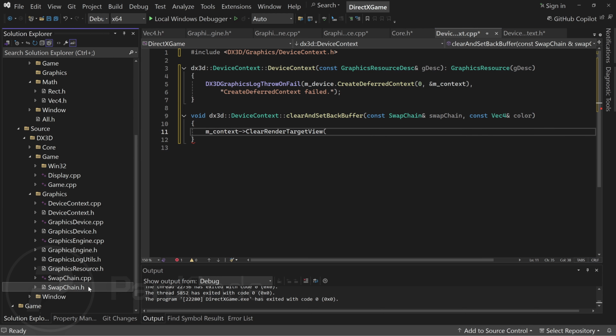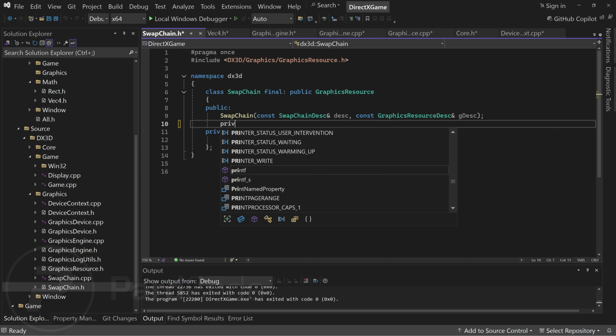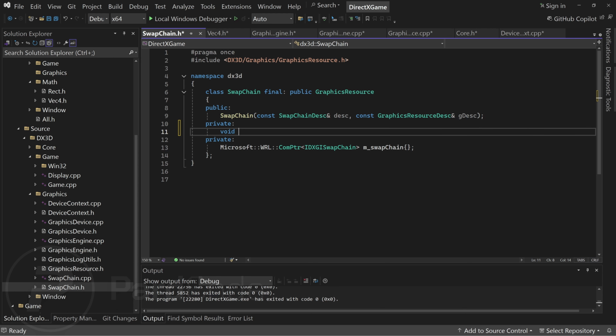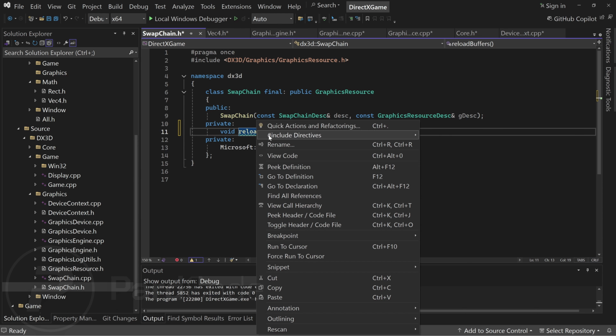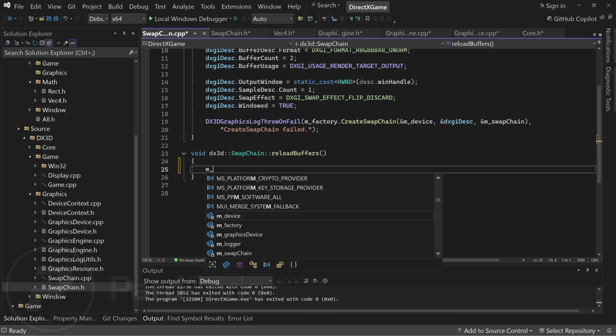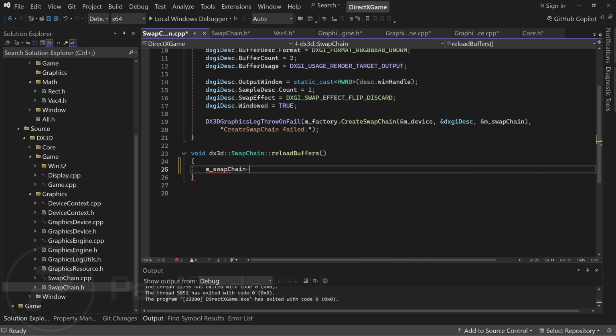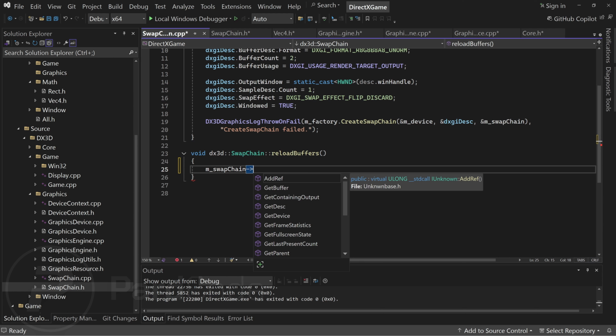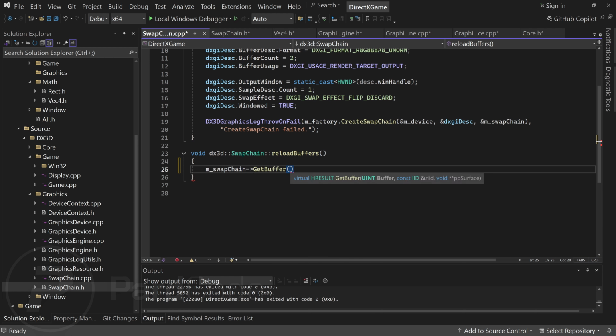So let's go to the swap chain header file and add a private method called reloadBuffers. Now let's implement it. This method should retrieve the back buffer and create a render target view from it. First, let's retrieve the back buffer by calling the GetBuffer method from the swap chain interface. The first required parameter is the buffer index. Here we must always use 0 since it's the only valid index to get the back buffer in Direct3D 11.